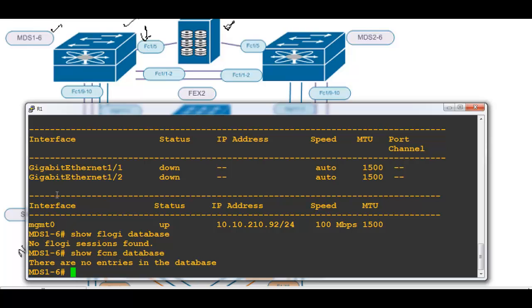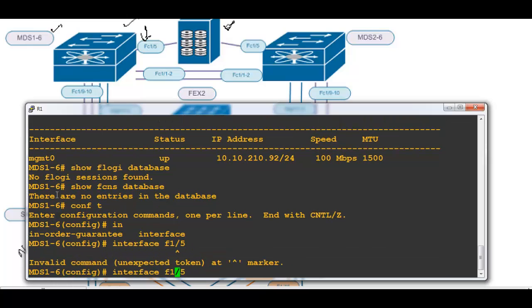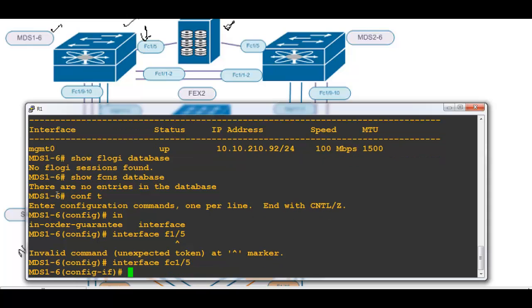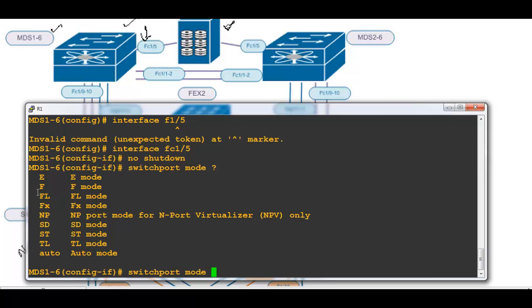Now we don't have any FLOGI or anything in the FCNS database. Now what I'm going to do is go and say interface, sorry, not fast Ethernet, I'm very sorry, it's fc 1/5, and no shut. Only no shut I'm giving. I'm not giving any port mode. If you want to give port mode, you can say switchport mode. You see, you have a lot of modes: NL, FX, FL, NP, ST. We are not going to do all this. It is in auto mode, that will detect automatically.